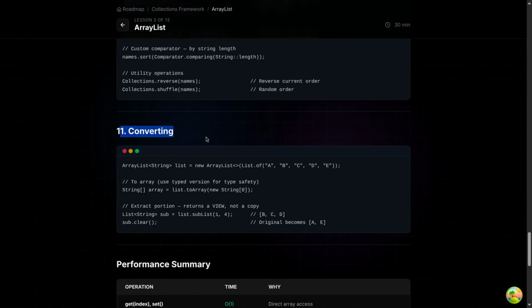Now next one we have converting. We can also convert our array list to array. So we have one method that is list.toArray. Okay. And here we have to pass, let's say we can pass here size limit 0. Now you might wonder what this means. So if we pass here just initial limit of 0, that doesn't matter. Internally, this method or our array list implementation will check how many elements we have, and according to that, it will automatically create its size. Okay. So that's fine. Extract portion returns a view, not a copy.